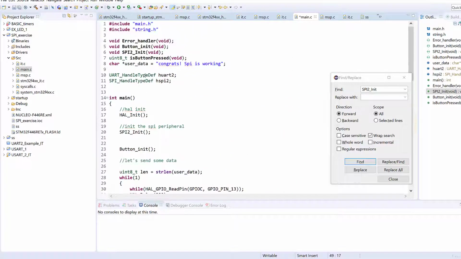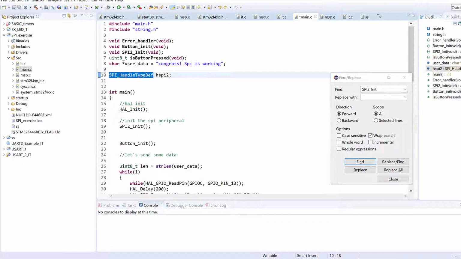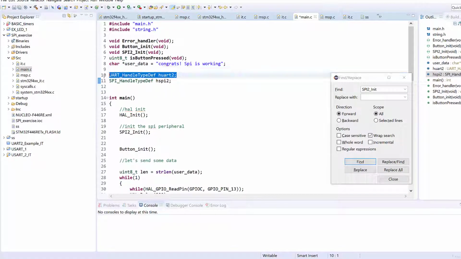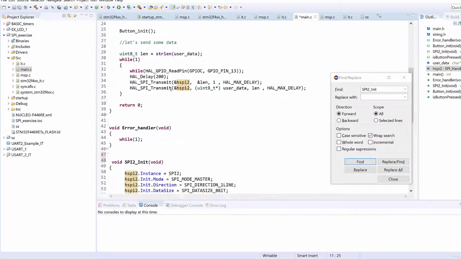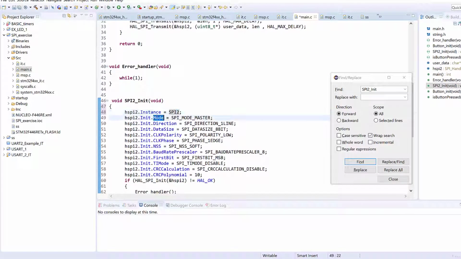So I also declared up here the structure variable, the SPI handle typedef. So we have the UART handle typedef and also the SPI handle typedef. I wrote h, which stands for handle, then SPI, the name of the peripheral, and then the number, in this case number 2. So the mode, as I said, we're going to use SPI master. This is the one that sends the data and directs the communication. The direction is just one line because we're just going to send the data. It's not full duplex, we're not going to receive any data. And the data size is the default one, 8-bit.